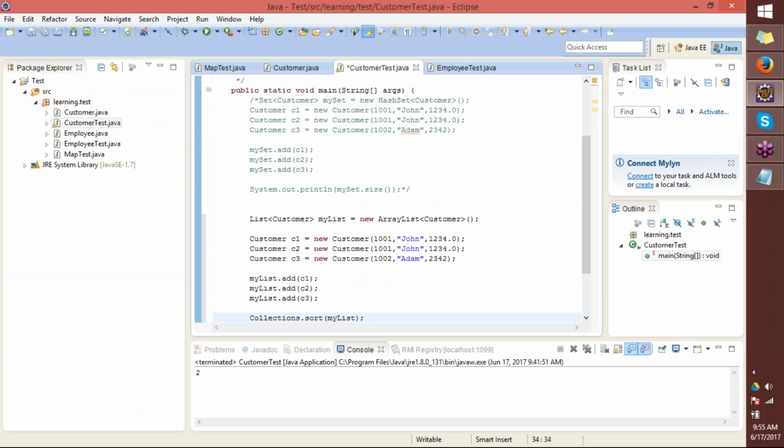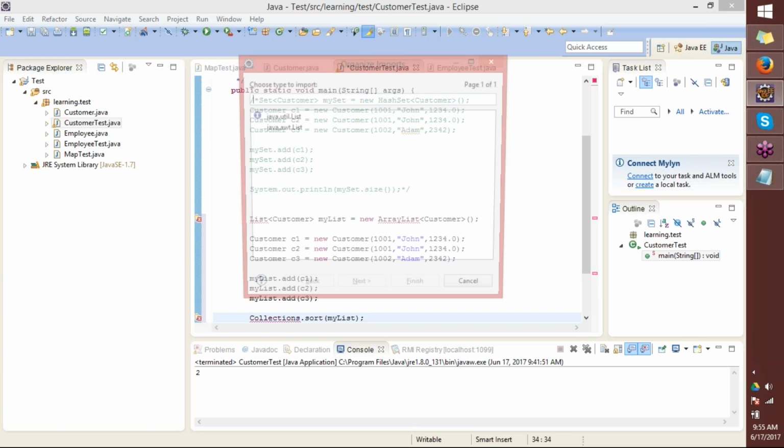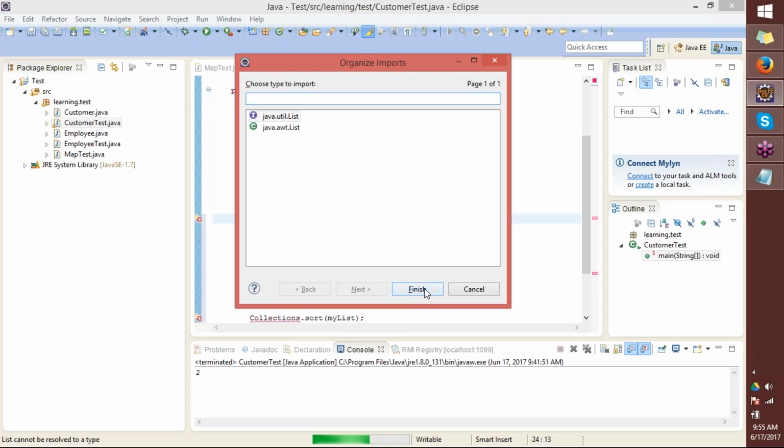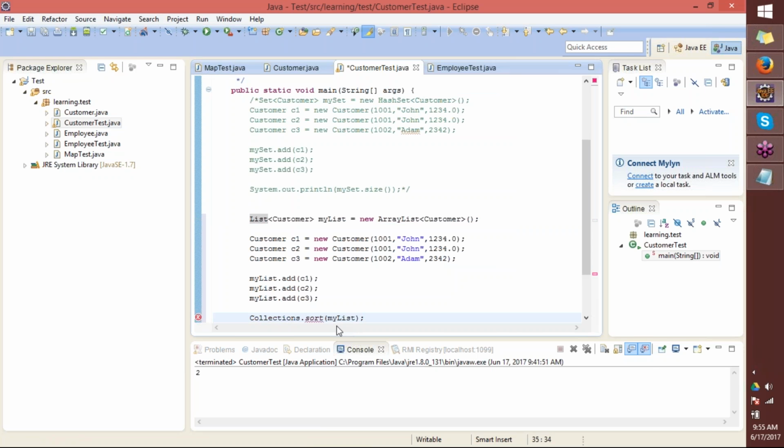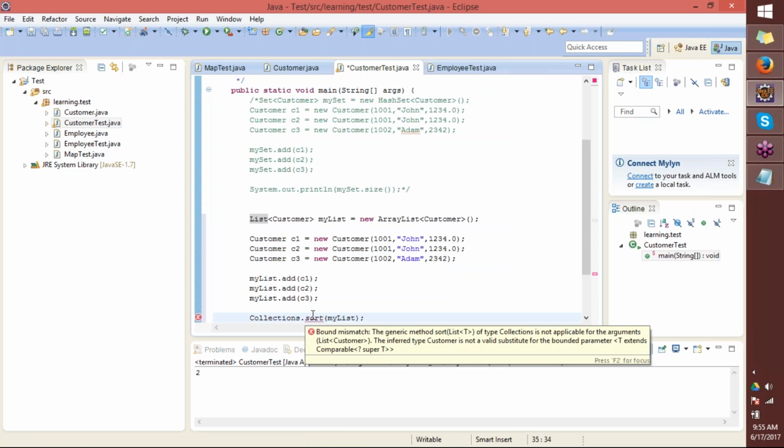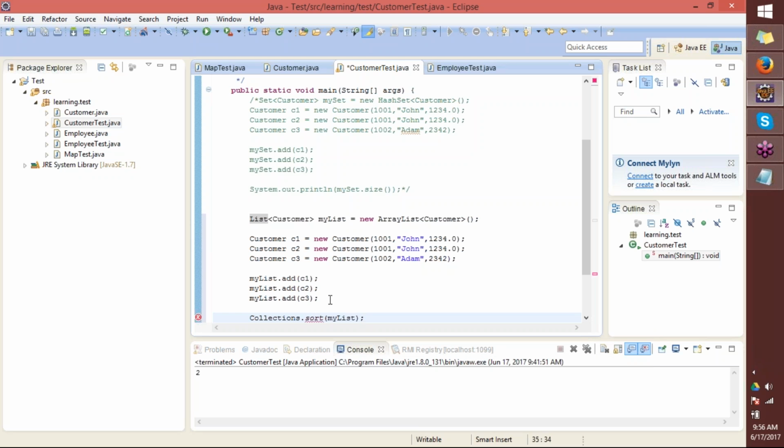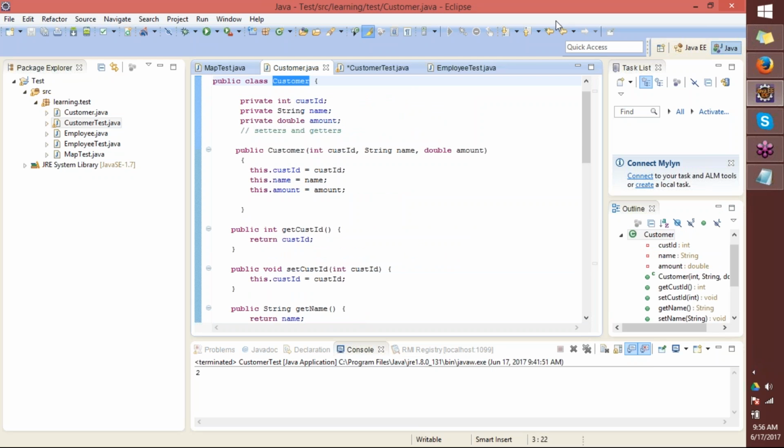If you see the error here, the generic of type Collection is not applicable for the type arguments list of Customer. The inferred type Customer is not a valid substitute for the bounded parameter Comparable, right? So Customer is not following any rules to tell how to sort it. That's its point, right? So what am I going to do here?